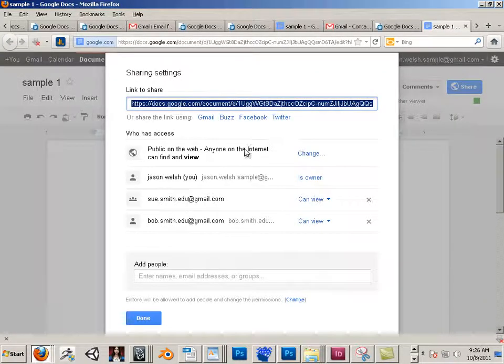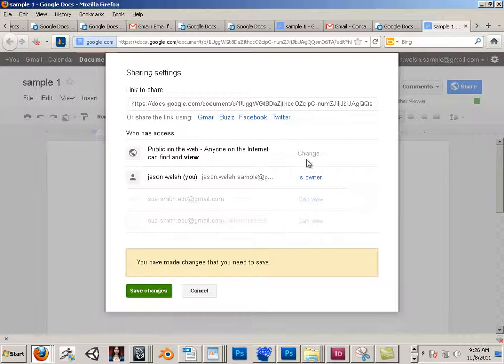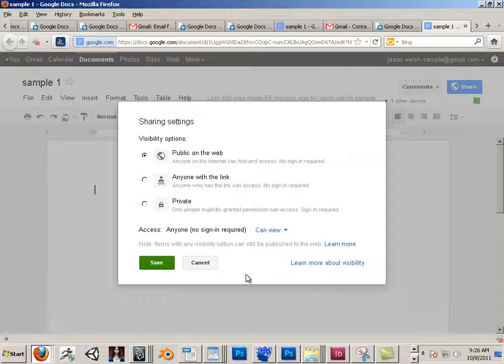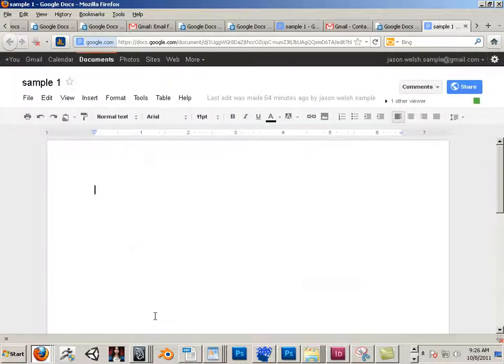So share, get rid of these two, save changes, change. This time it's public on the web and it can be edited. So anybody with this link can now start typing in it. No matter if it's Bob from Nebraska or Sue from Idaho. It doesn't really matter. So if you're sharing a class across another classroom in a different state, this is a great way to be able to have both classrooms type all in the same document with no hassle whatsoever.